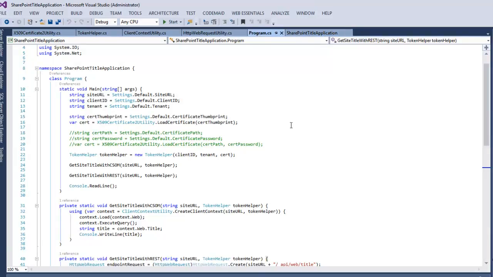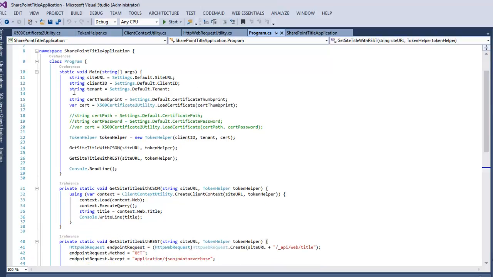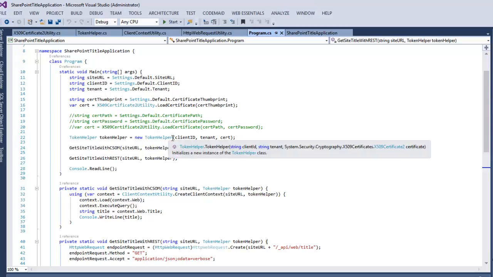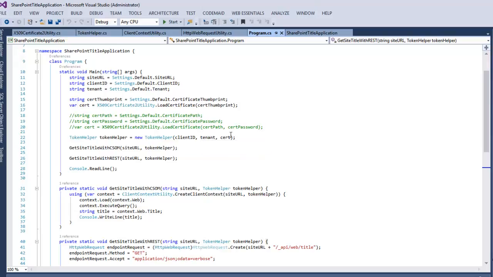Let's go to our program. So how does our program look like? First of all, we will fetch the site URL, the client ID, and the tenant. And we'll also use the certificate utility to then get the certificate by its thumbprint. So when we do that, we can use that certificate again to call our token helper, create a new token helper instance. We pass in the client ID, the tenant, and the certificate. With that, our library can connect to Azure Active Directory, passing the client ID and the certificate, and it will then be able to get an access token.